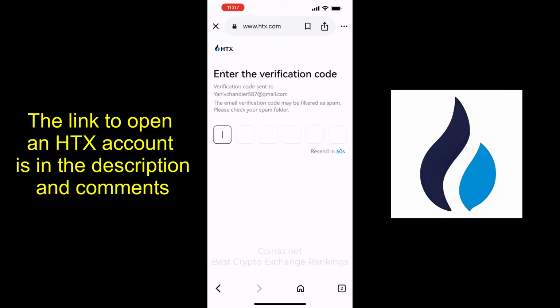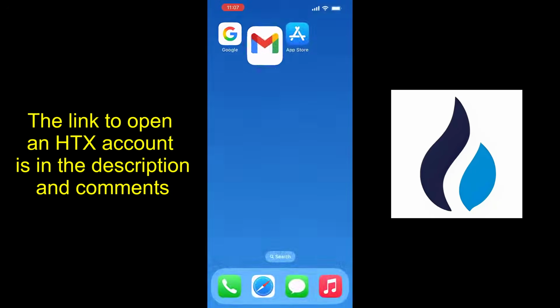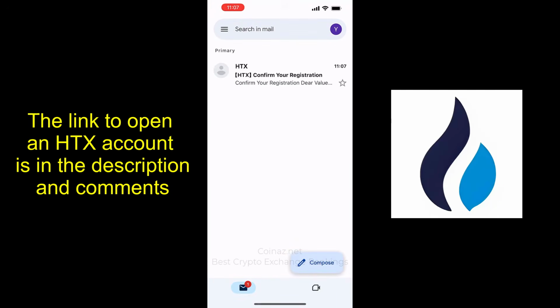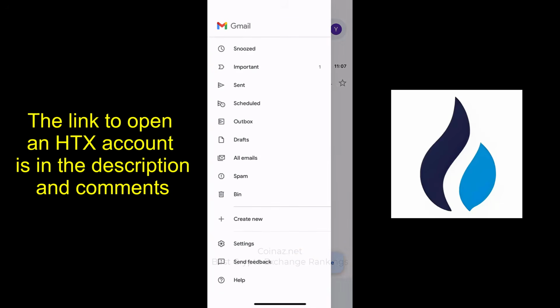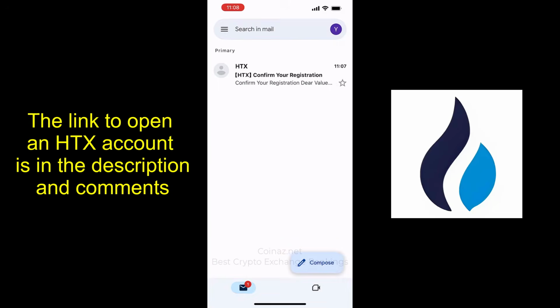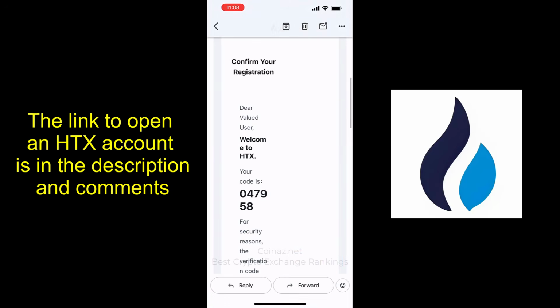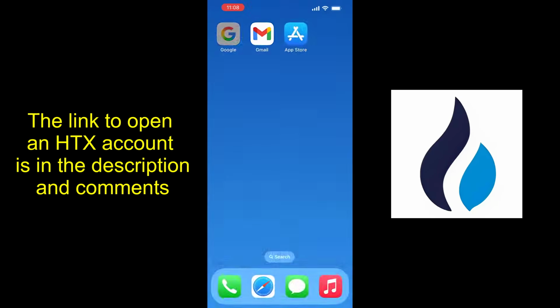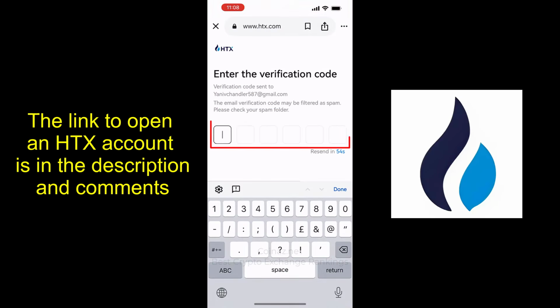A verification code will be sent to your email. Please check your inbox. This is the email I received from HTX. If you don't see the email in your inbox, click here. Then check your spam folder. Now, I'll open the email. This is your verification code. Enter the code here.